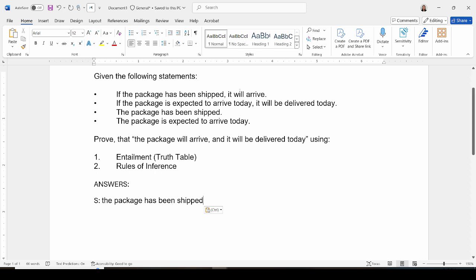And then another knowledge will be that it will arrive. Okay, so the package will arrive. So let's represent it with a proposition, let's say A, or any proposition, as long as it's a valid proposition. So A means the package will arrive. Okay, so that's our second proposition.